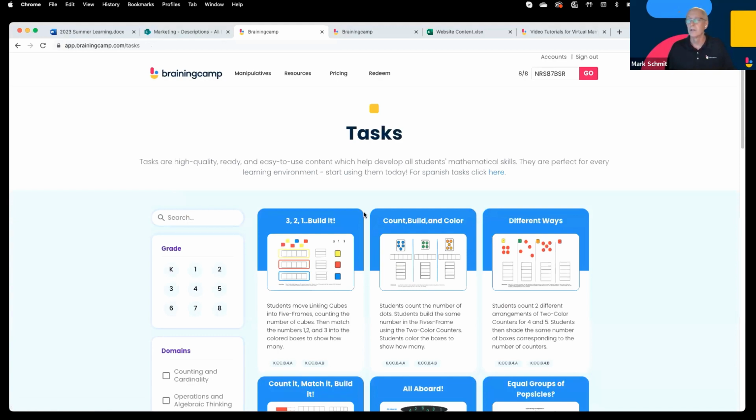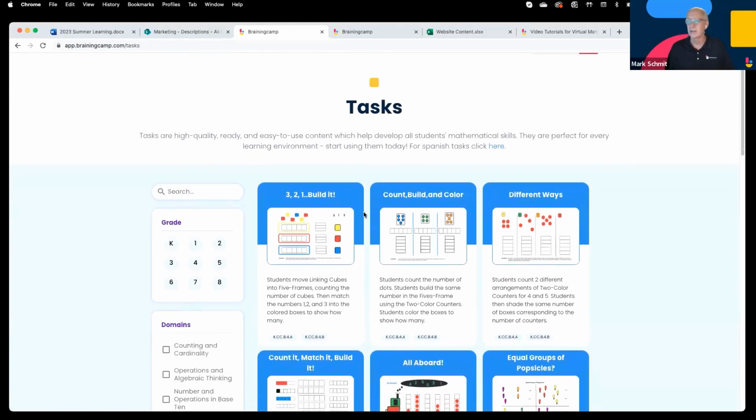We have 291 tasks already completed for you. We also have them in Spanish. The student version is in Spanish. So we have a PDF which shows you the crosswalk between the English version for the students and a Spanish version. So here we are on the task page.